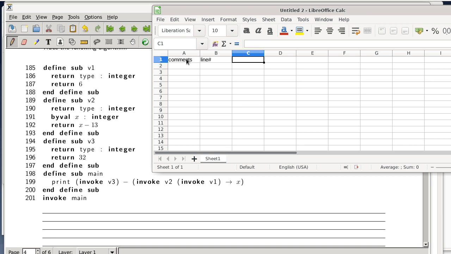So before you can start tracing, you have to figure out, are there global variables that we need to allocate columns for? So we start with subroutine v1, okay? v1 doesn't have any local variables, has no references to names of any kind, so that one is fine. We look at subroutine v2, okay? v2 does have a reference to a name called x, but x is a by-value parameter, which means x is not a global variable.